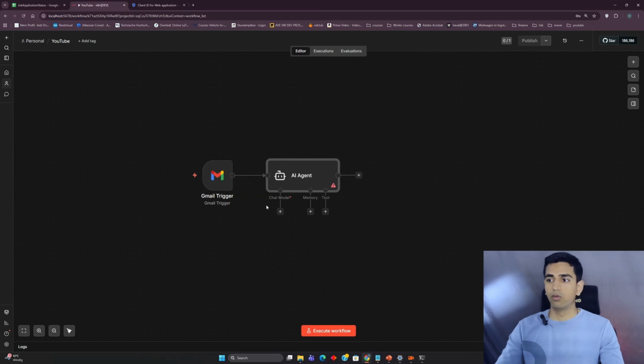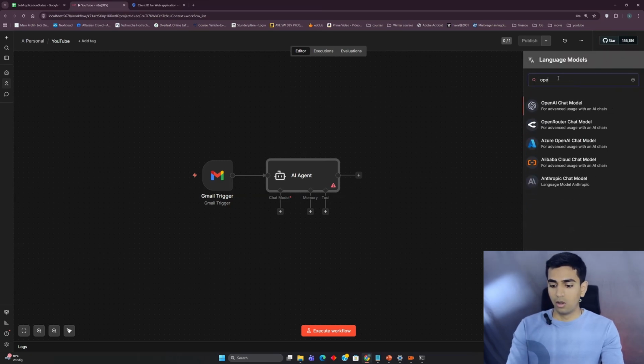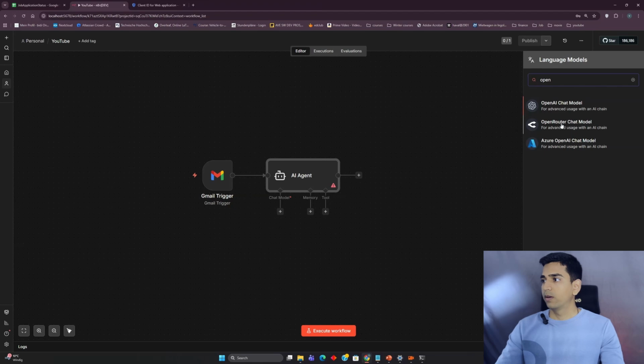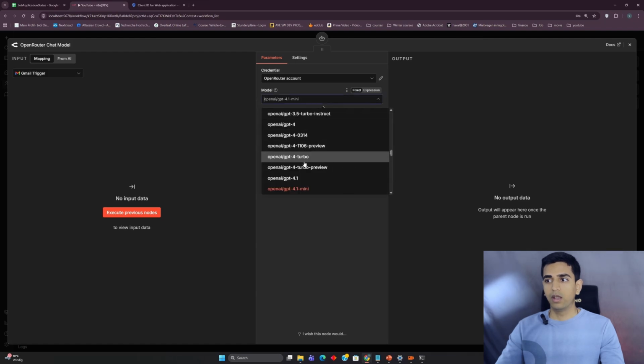First of all, we have to add a chat model or AI model here. In order to do that, click the plus button here and search OpenRouter chat model. I highly suggest you use this one if you don't want to pay money for ChatGPT or other subscription models. Then just use this model.